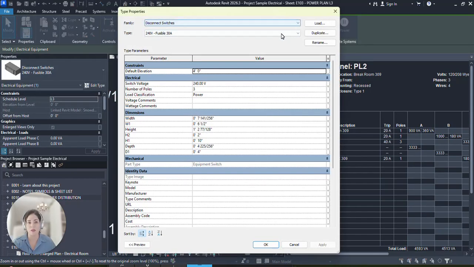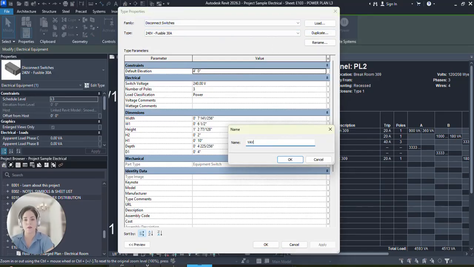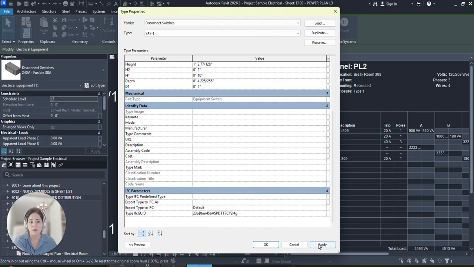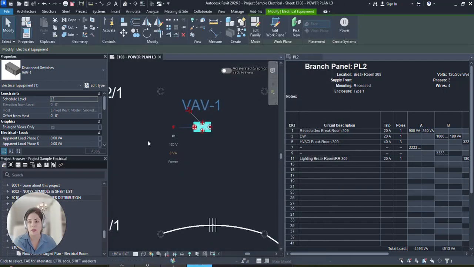So the way I'm going to change it is I'm going to duplicate, and I'm going to call this VAV-1. Like I mentioned before, this is a 120 volt VAV. It's a single phase, so my number of poles will be 1. Load classification, we leave it as it is. We apply and we select OK.